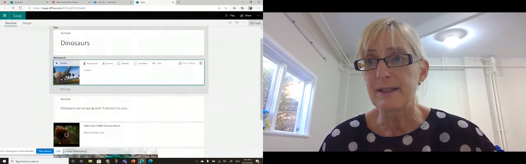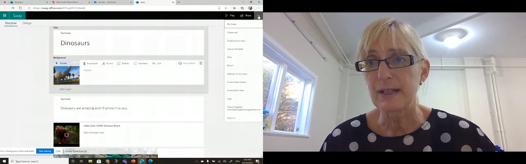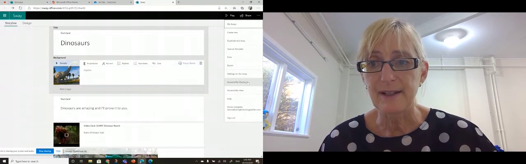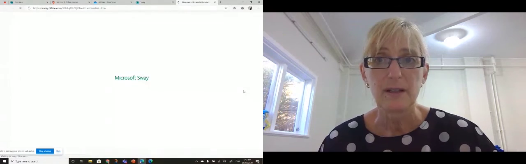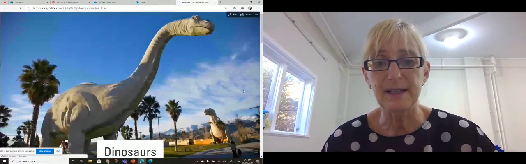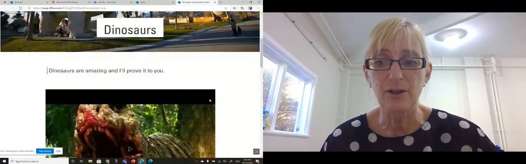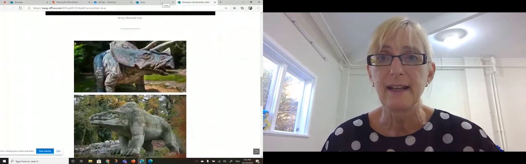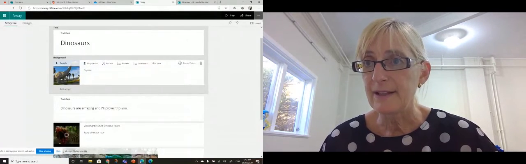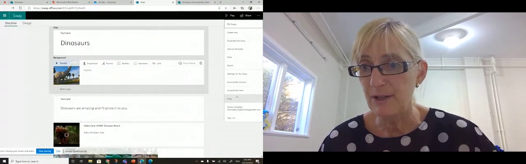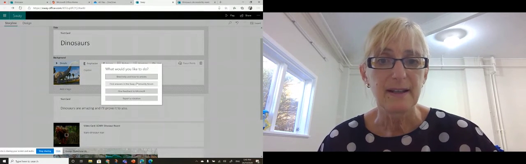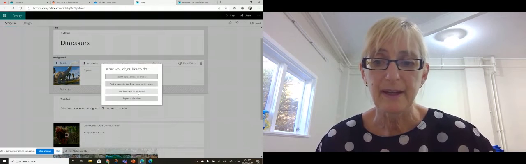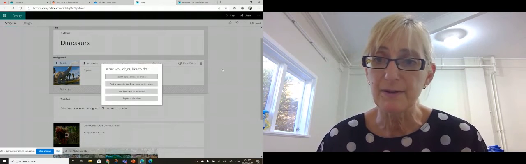So that accessibility checker was just in your 3 dots here, under your accessibility checker. You also have the accessibility view, so somebody who is using accessibility features is going to show you what they're going to be seeing. And you also have a help, which is pretty useful. It has some how-to articles, leads you to the Sway forum, and gives feedback to Microsoft.